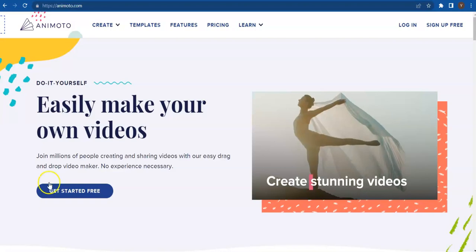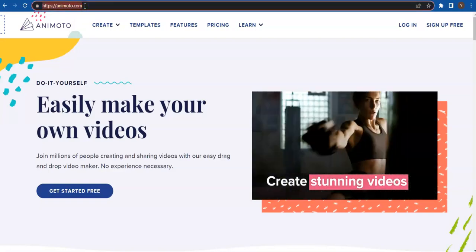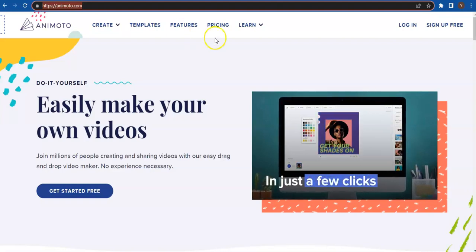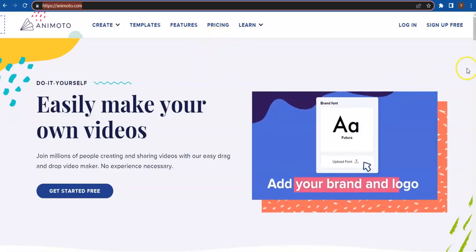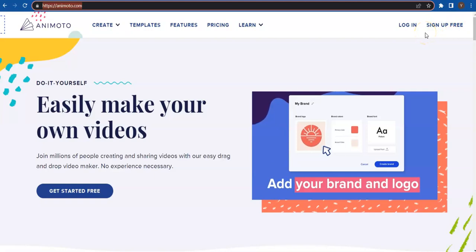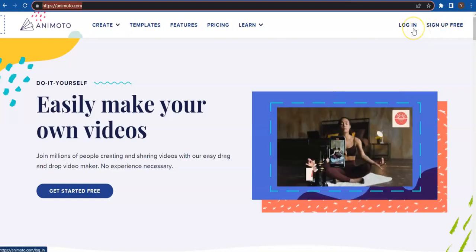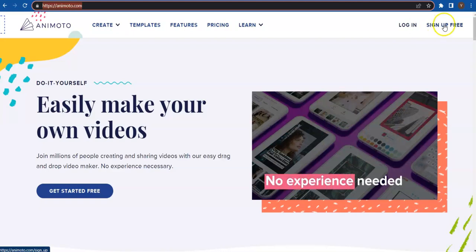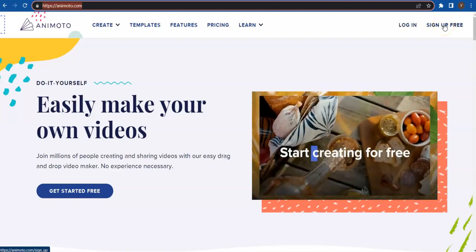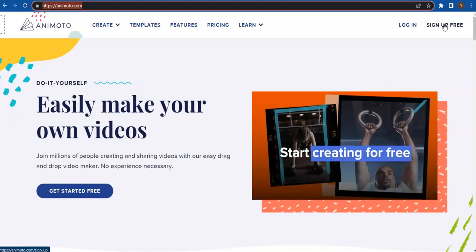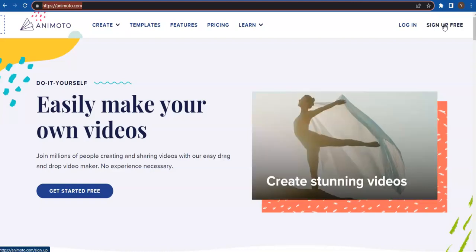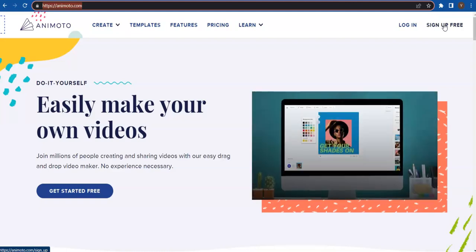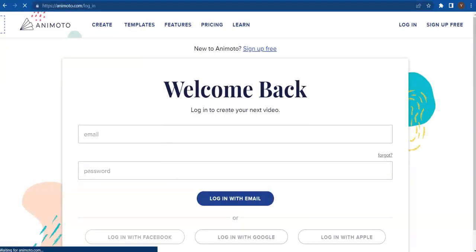Let's begin. In your search engine, type in animoto.com. Once you type this in, you will be taken to the homepage of the website. From here, you have two options: sign up for free or log in. If you do not already have an account, select sign up. You will use your email address to create an account and also a password of your choice. Because I have an account already, I will be selecting log in.